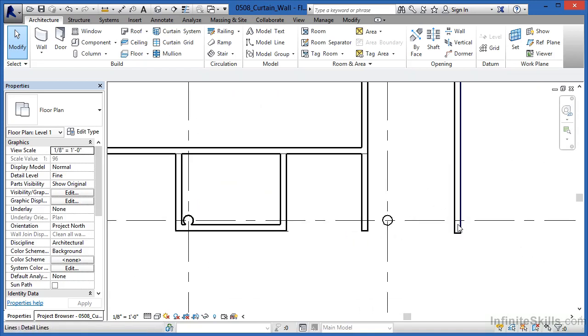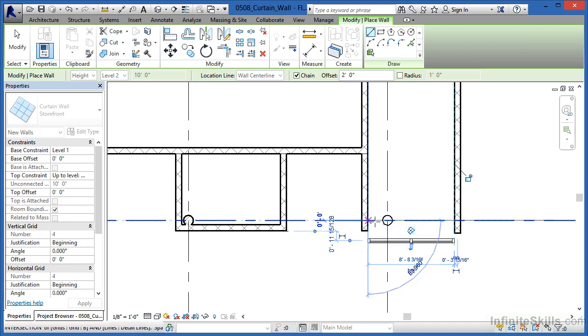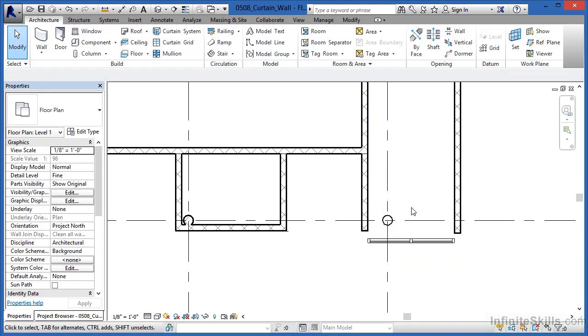Now do the exact same thing over here. Use the Wall command, make sure that this is level 2, set an offset distance of 2 feet, and then draw from the intersection of that wall in the line and this wall in the line. And then hit escape a couple of times to once again get out of the command.